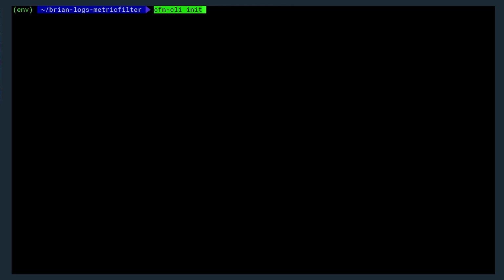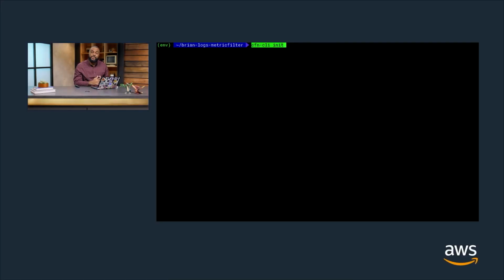Now that we have our project folder created, the first thing we want to do is initialize our project. So we're going to use the CloudFormation CLI, and we're going to run the init command. So let's do that. When we run this command, it's going to ask us a couple of questions about the resource we're creating. It's going to ask us essentially what is the name of this resource. That will be the first thing it asks. So for this organization name, I'm going to use my own name, Brian. And for the service, we're going to call it logs, and the resource is going to be a metric filter.